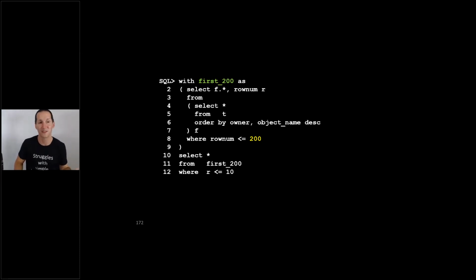I'll call it with first 200, which is the first 200 rows. And then you can see on lines 10, 11, and 12, I'm just going to get the first 10. And then I would go get the next 10, and so on. That's going to work fine up until the first 200 rows, or the first 20 pages. And then I would need to do a brand new query. But in this case, I'm doing one trip to the database to get 20 pages worth of rows.